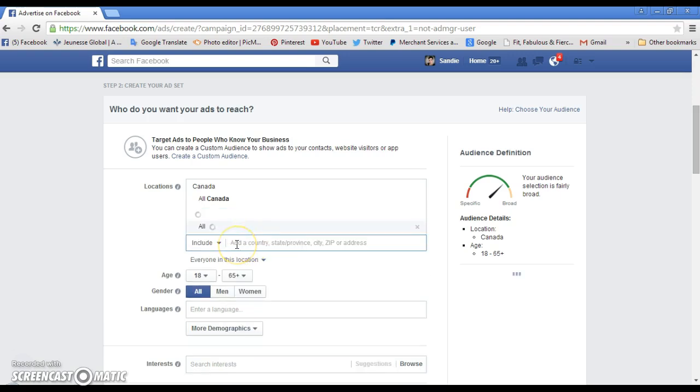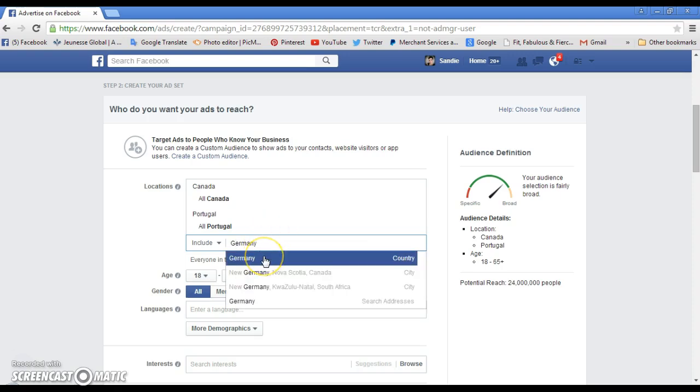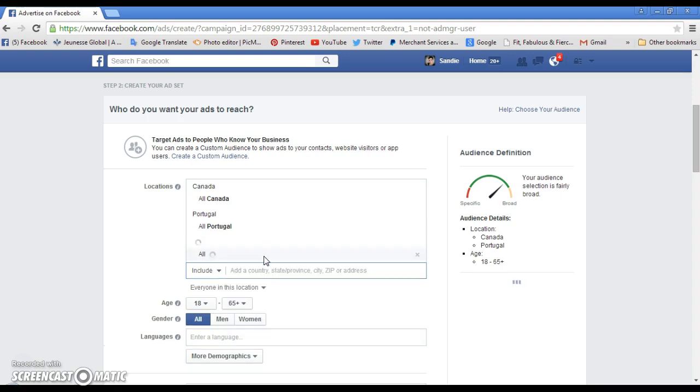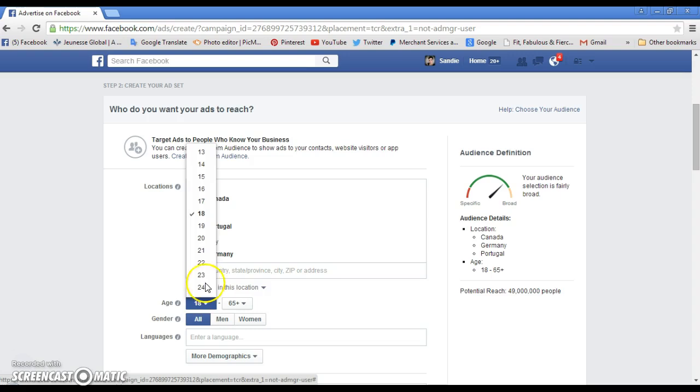And I'm also going to add, let's do Germany. I don't speak German, but this is just so you can see that you can add as many countries as you'd like. Keep it to countries where you know you can perhaps speak the language or use Google Translate to be able to talk to them. I'm then going to switch this because I think 18 is a bit young for our products. So I'm going to change this and say between 25 and 30.